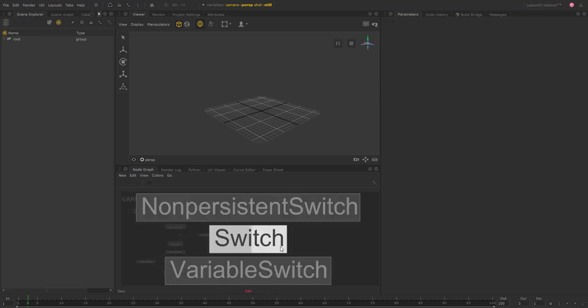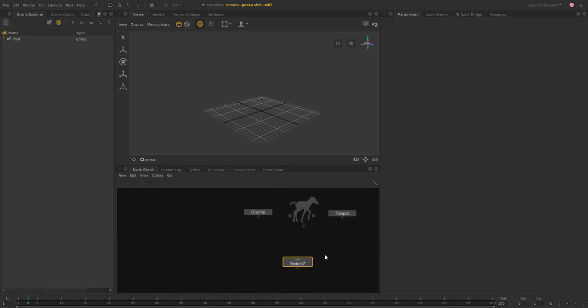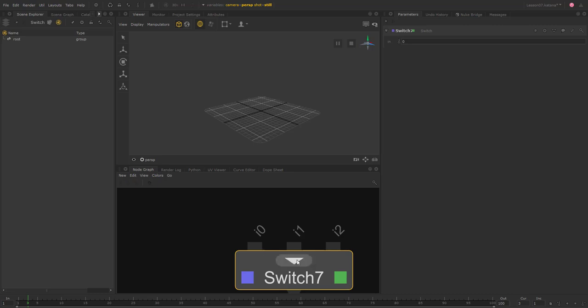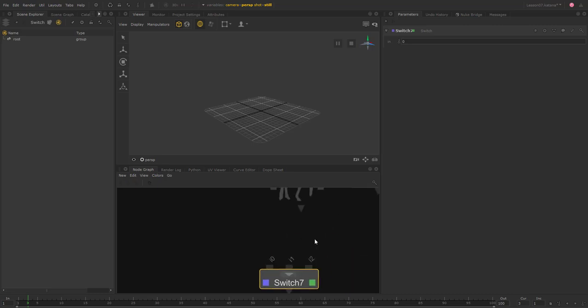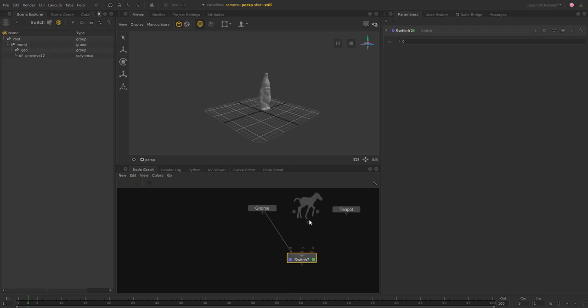So I'm just going to create a switch here, and you can see I'm going to create three different ports. You can click this arrow icon to create multiple ports, and in order to delete anything, you can easily delete here. Now I'm just going to connect all these nodes one by one.